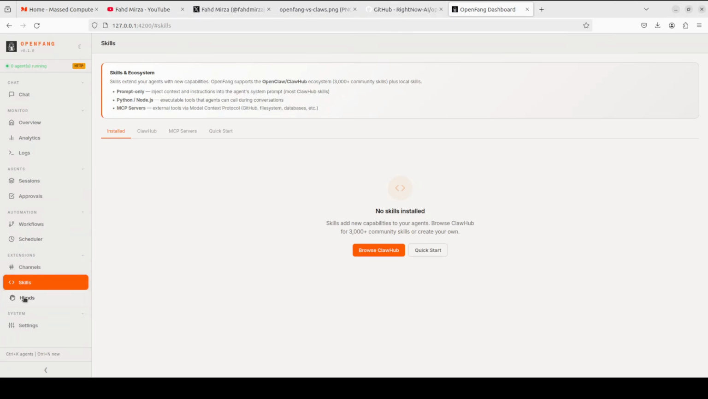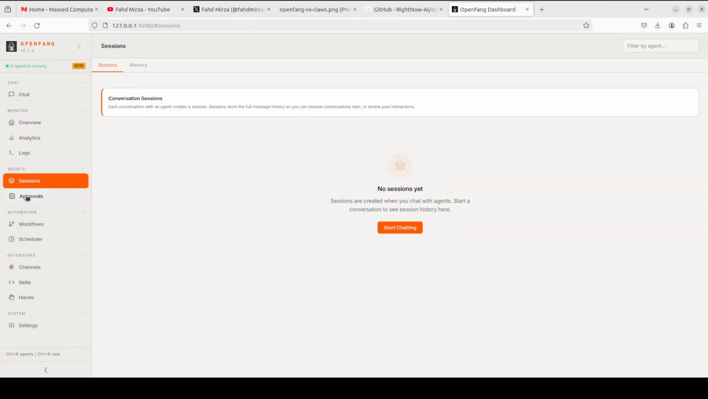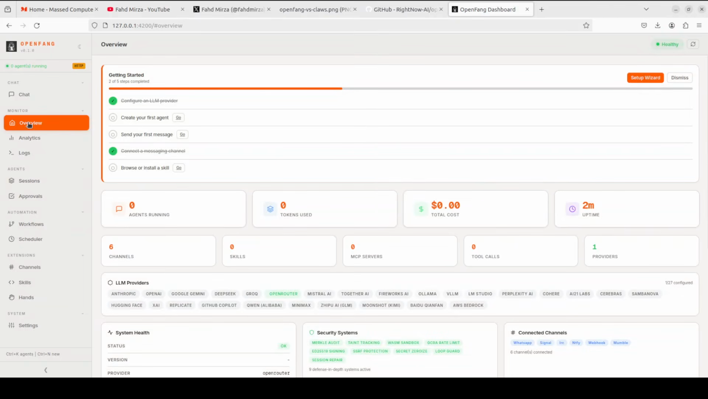And then you can just go to ClawHub and get the skills, and these are the hands, sort of curated packages or pre-built AI agents, like the researcher hand and the Twitter hand. You can activate it from here, or you can also do it from the terminal. If you ask me, for agentic AI and these sort of things, I always prefer to go with the terminal instead of these dashboards.